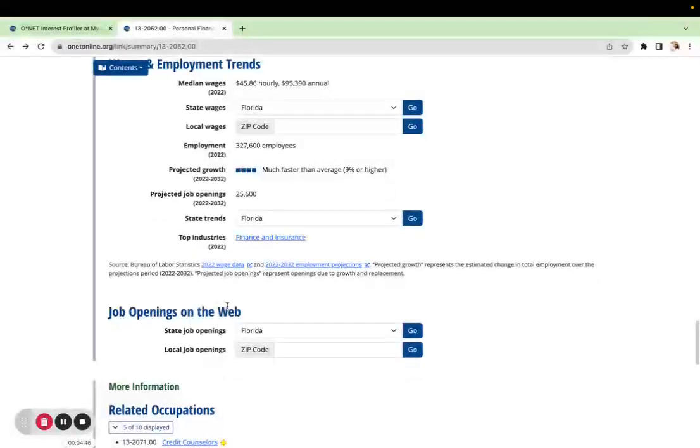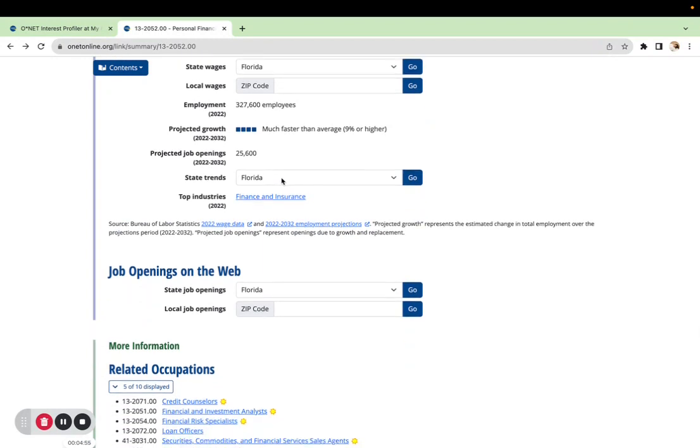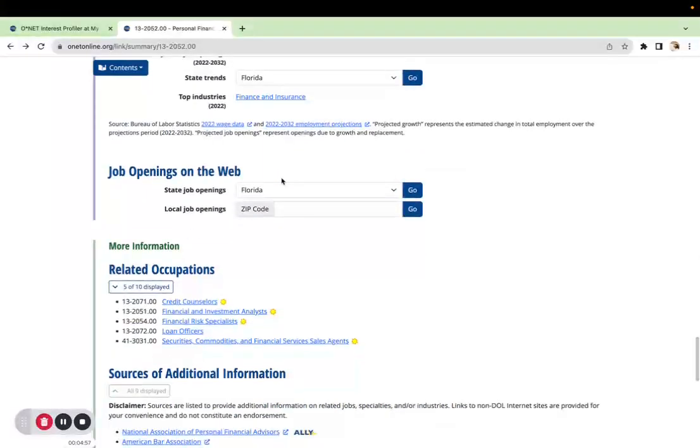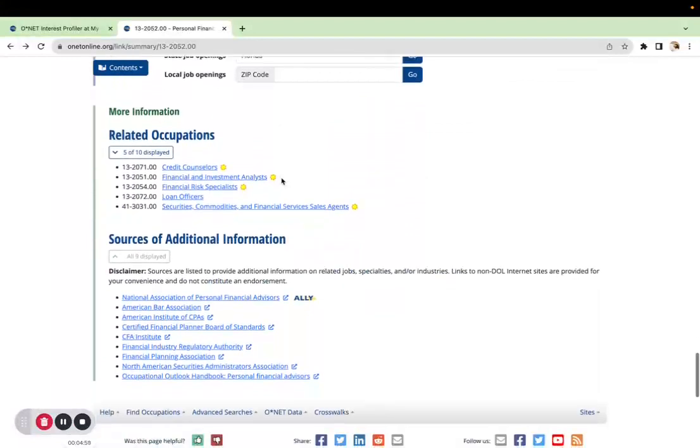As we go back, we can look at projected growth. So you definitely want to be in a field that has a lot of growth, so you have some job security. Great. As we go down, we'll see related occupations, so maybe you want to explore these.